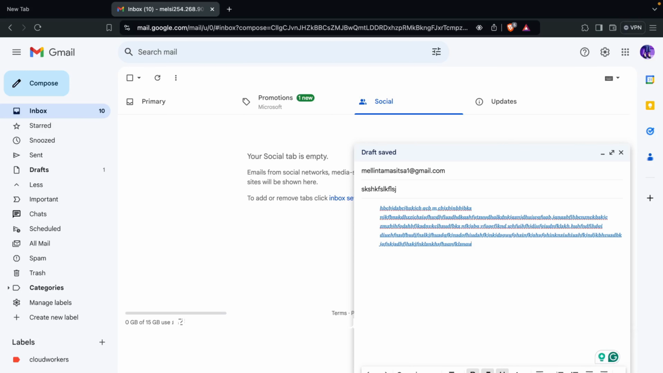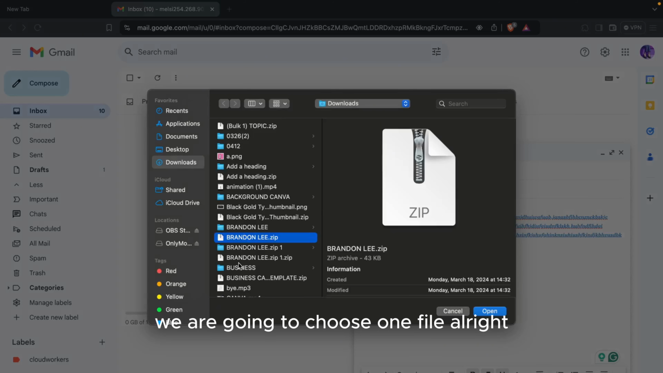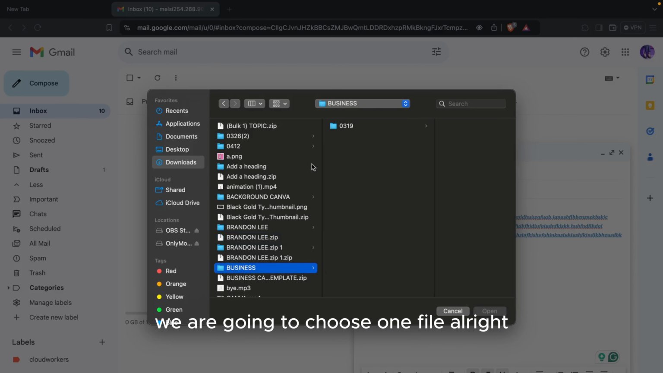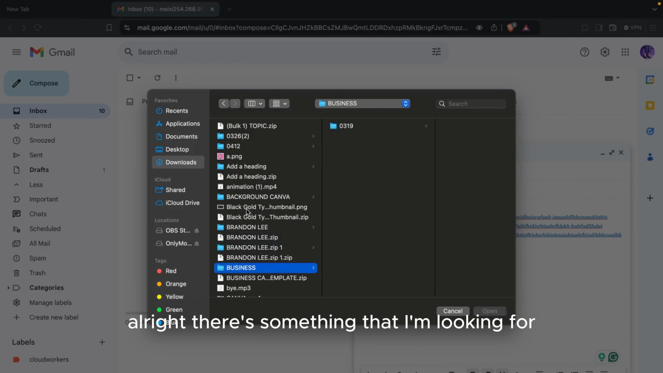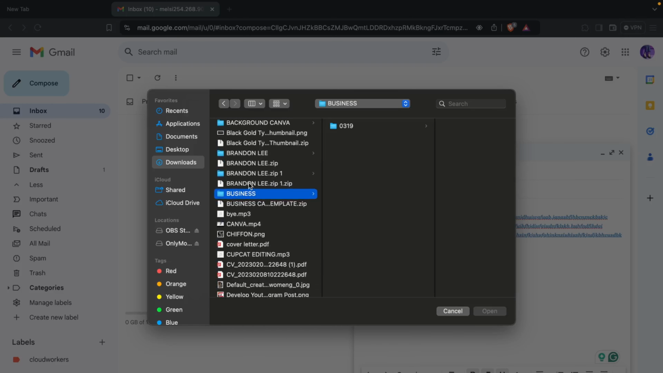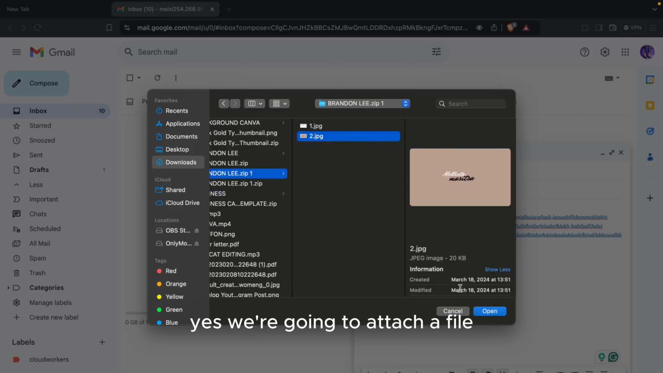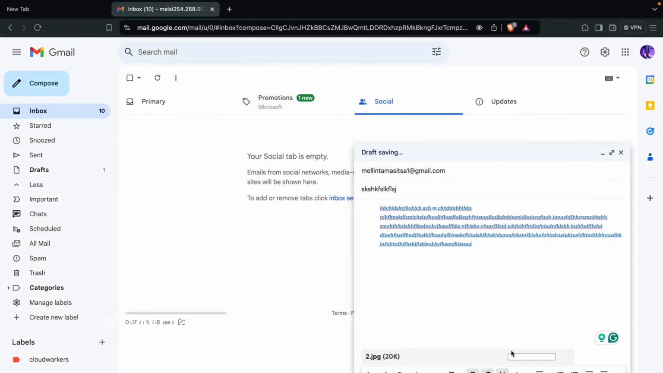Okay, then when you come here, there's an attach. This one is if you want to attach a file. Let's say you want to attach a file. We are going to choose one file. All right, there's something that I'm looking for. It shouldn't be too big. Yes, we're going to attach a file. Open it. So you can see we have attached a file right there.